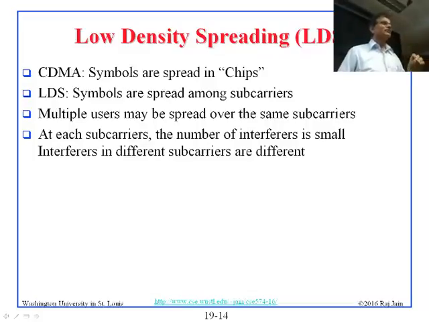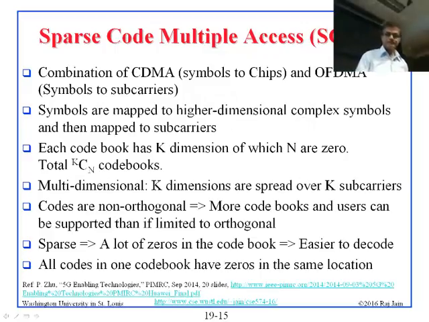Basically, you have multiple carriers, just like in FDMA, but you have a spreading, a mapping, and whatever bits you have, just a larger number of bits in different subcarriers. Take that one step ahead, and that is called sparse code multiple access, SCMA. Again, a combination of CDMA and OFDMA. Okay. Symbols are mapped to higher dimensional complex symbols and then mapped to subcarriers. So this is slightly different than the LDS. LDS is a little bit older now.